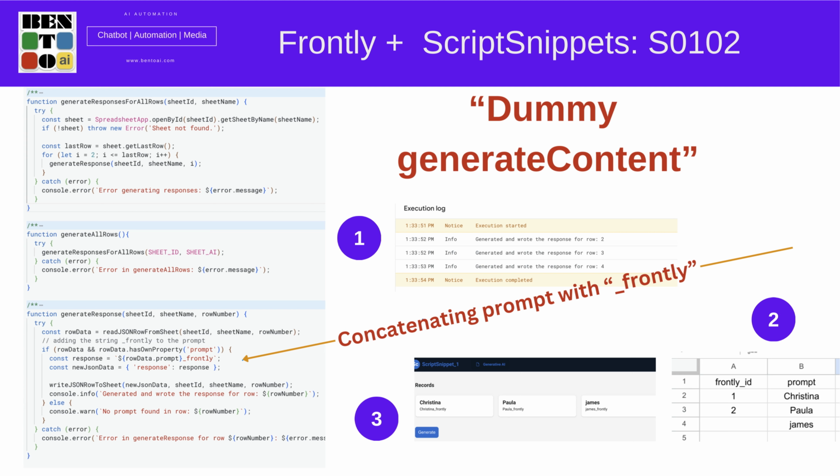There's also a helper function named generateAllRows. This one is straightforward. It's just there to make it easier to start the whole process. Instead of telling generateResponses for all rows where to go and what to do every time, you just call generateAllRows, and it knows to go ahead and kick off the operation using the predefined sheet details.